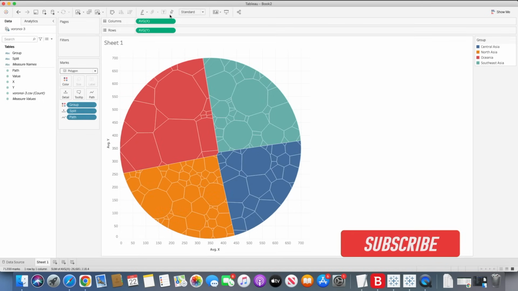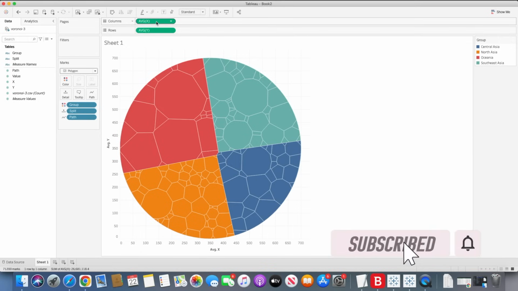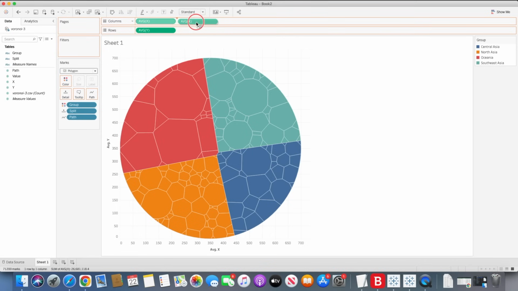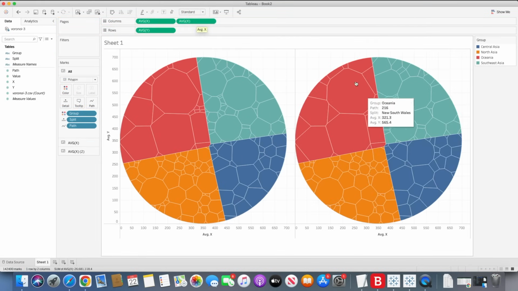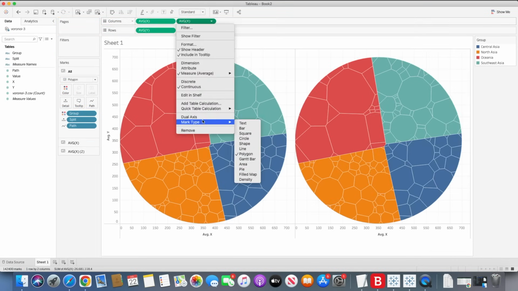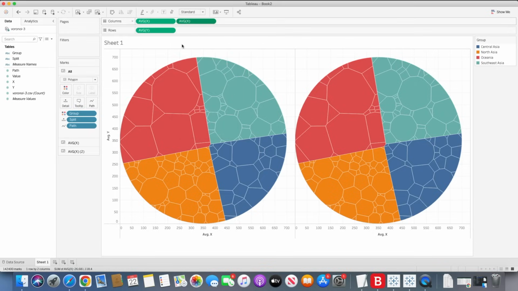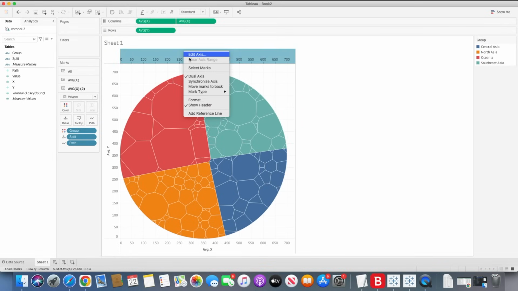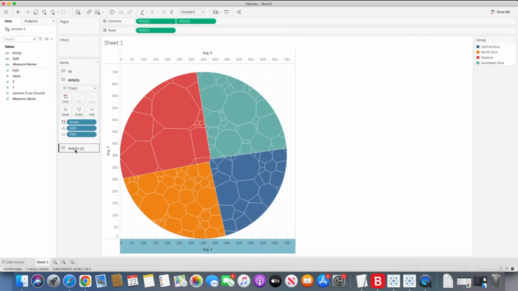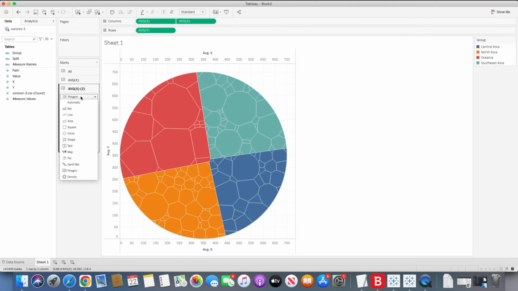And then we need to create additional value in the form of text. So for that, what we can do is we can create a dual axis from x-axis, and we will create a dual chart. And then we will synchronize the axis. And we will change the second average x-axis into a text mark.